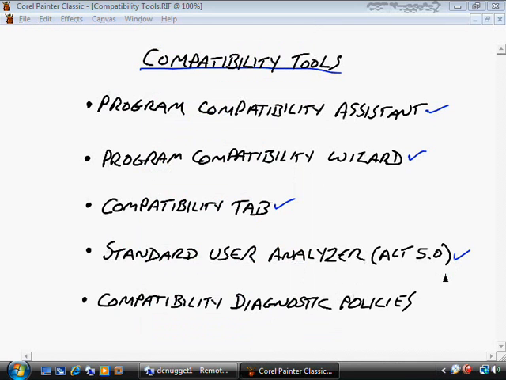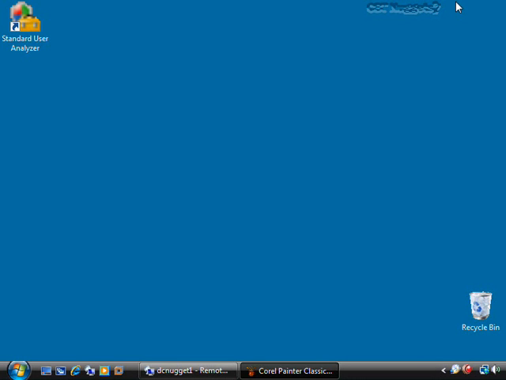Now, this next thing I put on here is the Standard User Analyzer, part of the Application Compatibility Toolkit version 5.0. And what this does is it gives you a little bit more in-depth detail about what's going on with an application and why it might not be compatible with the operating system. So I'm going to show you a little bit about that. It's not part of the exam, so this is kind of bonus information. I just want to give you another tool that gives you quite a lot of in-depth information if you need to use it.